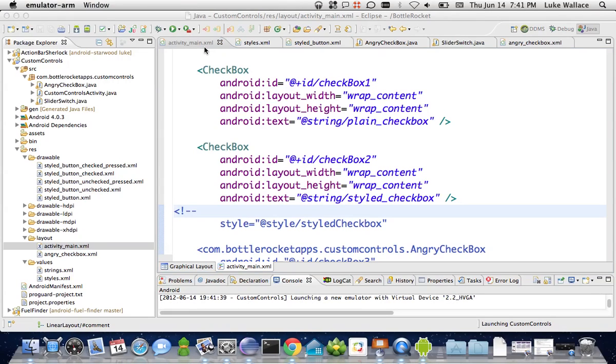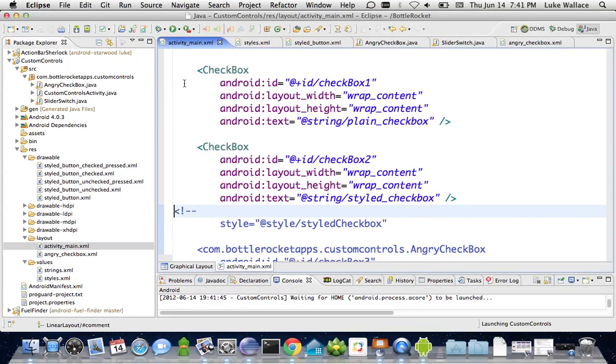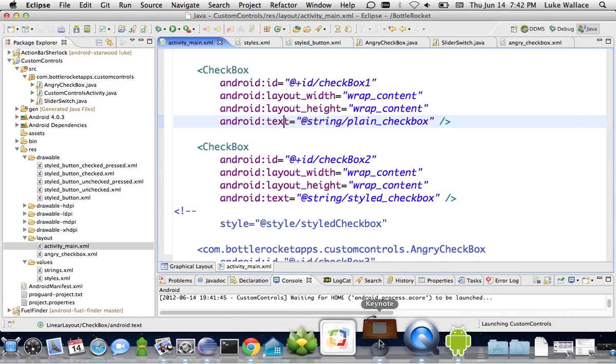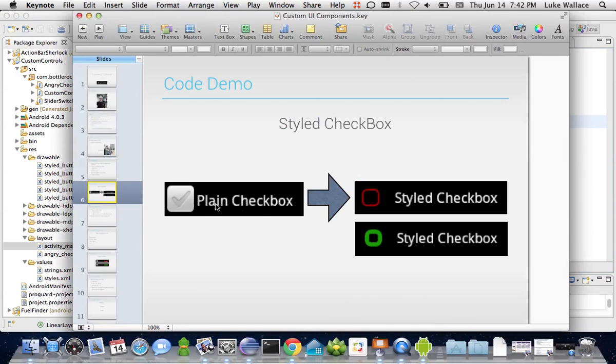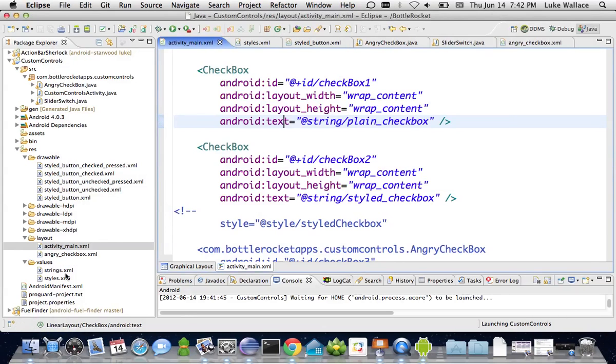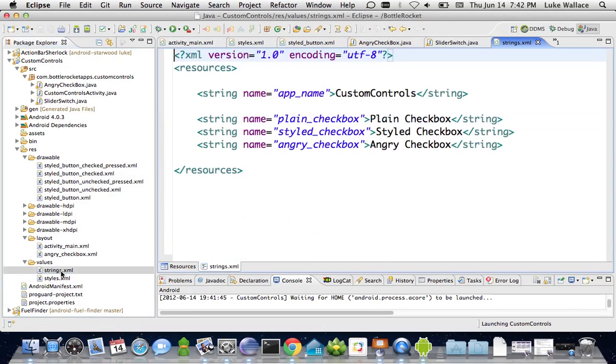So how a checkbox works, I can still explain it, is you can give it an ID just so you can reference it. You set its width and height. Wrap content basically just says be as big as you need to. And if you put this text attribute on a checkbox, that will draw a label for the checkbox. And that's how you get things like this, where you get a checkbox with the word you put in next to it.